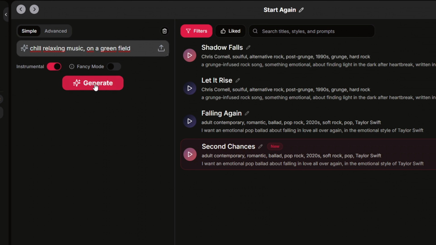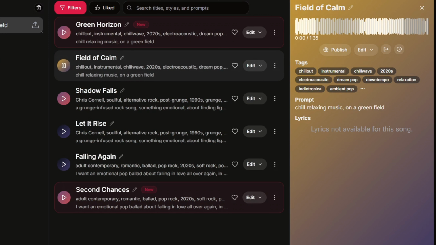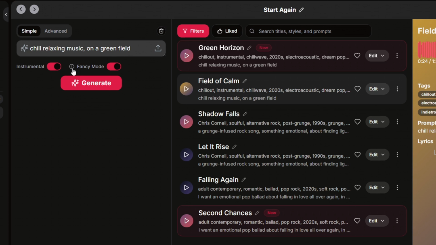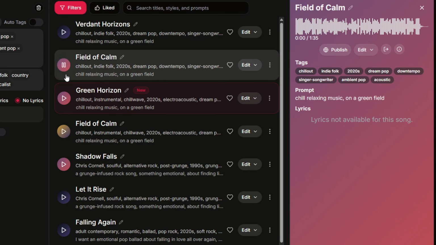Even better, if you don't want vocals at all, you can just switch on instrumental mode, and it'll generate a clean backing track. Perfect for YouTube videos, podcasts, or anywhere you need music without lyrics. And there's also fancy mode. It does take a little longer to generate, but the results are way more detailed and polished.